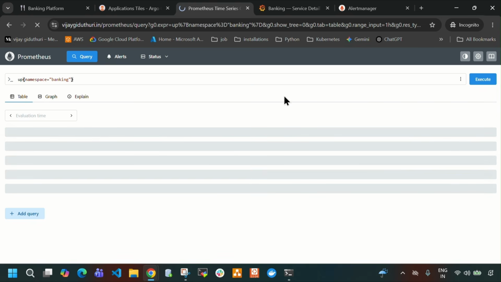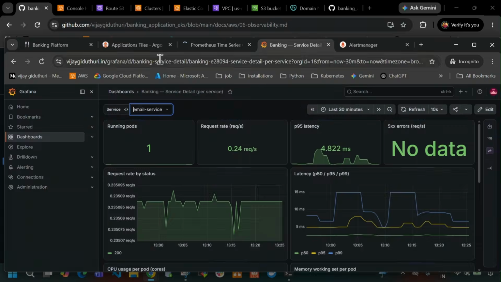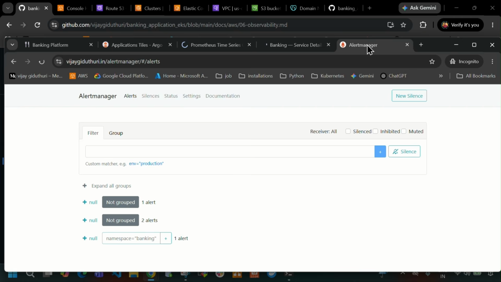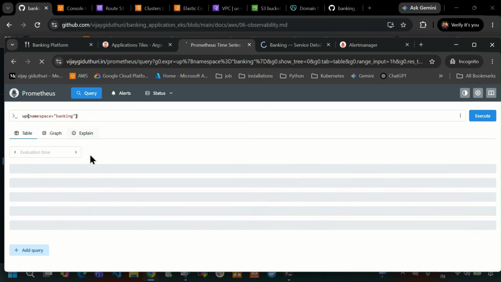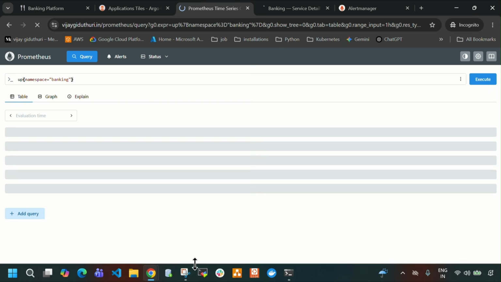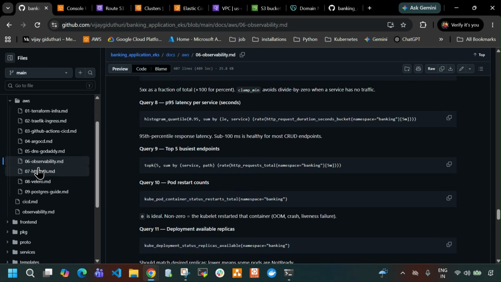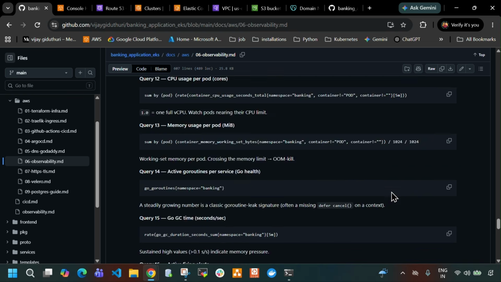And again, I think we got a DNS problem. Let me refresh. Okay, so here you can see everything is loading. That means again we got this problem. I was facing a lot of issues with DNS. But in your case, you will not face any issues, guys. Try to test this entire application. You can run all these Prometheus queries, guys. It's available inside the observability.md file.